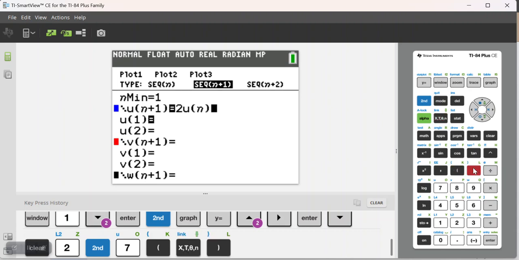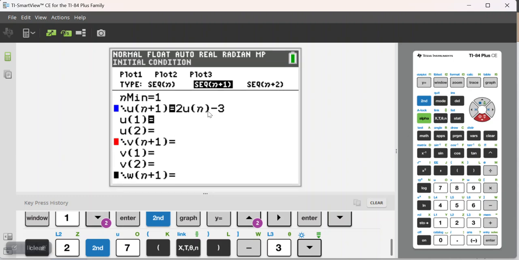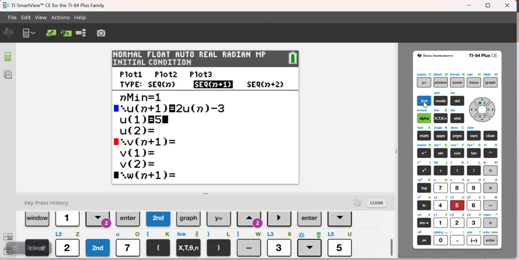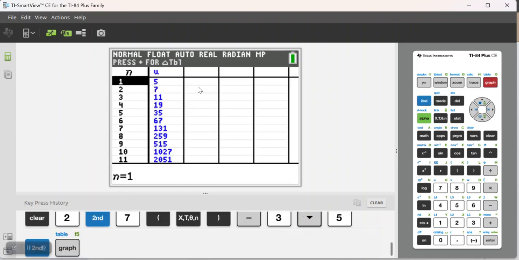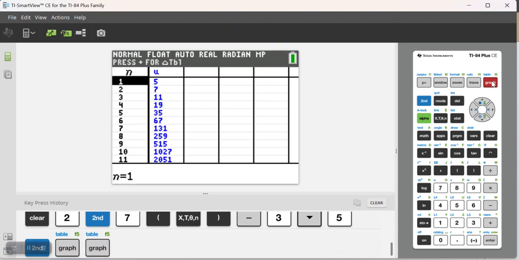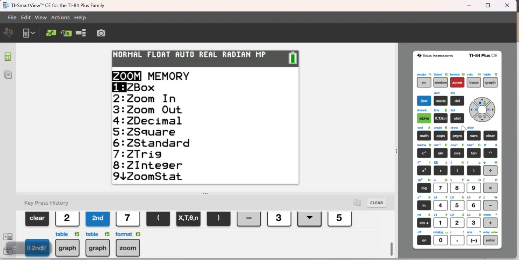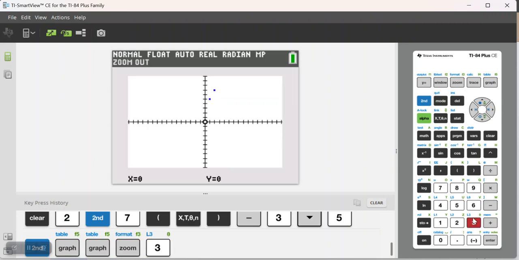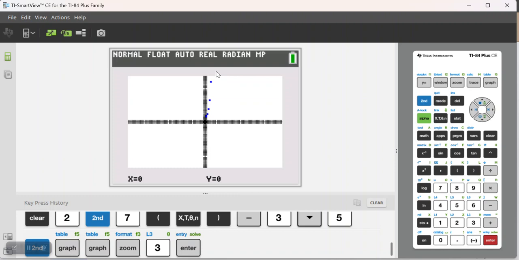So I'm going to double the previous term and then subtract 3. And let's say that my previous term, if my n min is 1, let's just say my first term is 5. Right, now if I go to the sequence in the table, I get those outputs. Right, I can graph this, zoom out for just a bit, and you can see some of those terms of the sequence being graphed.